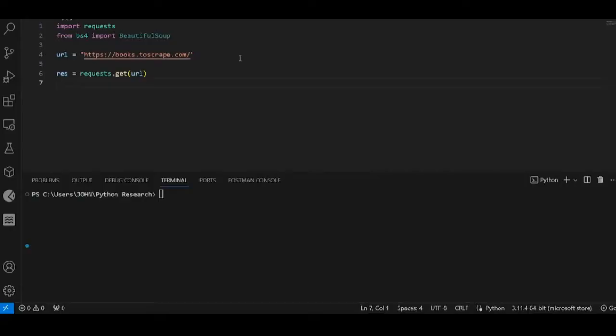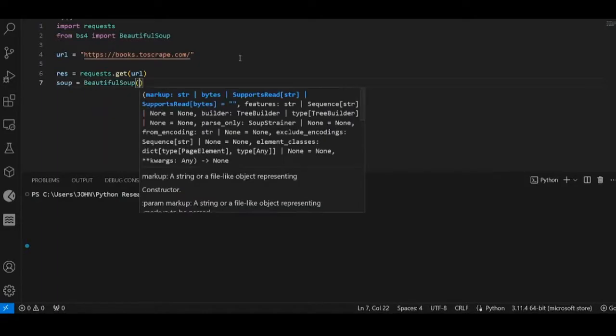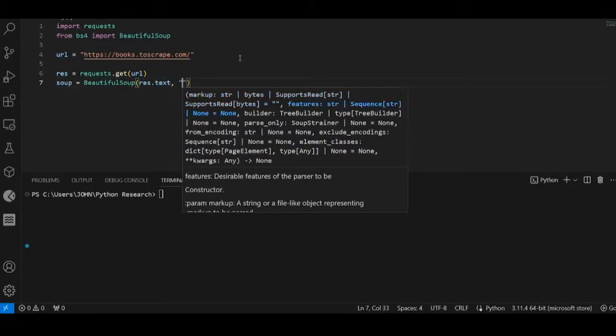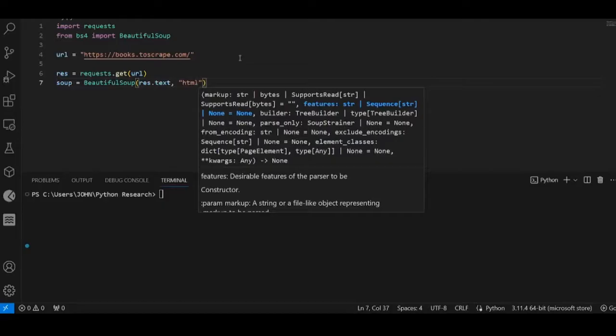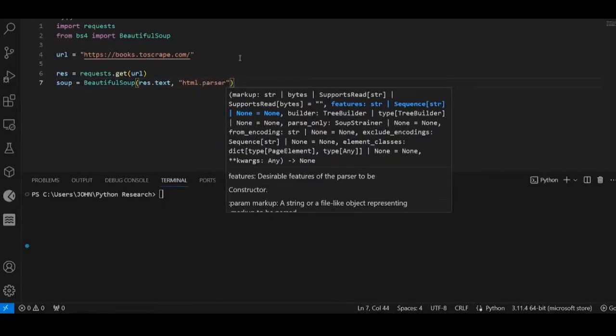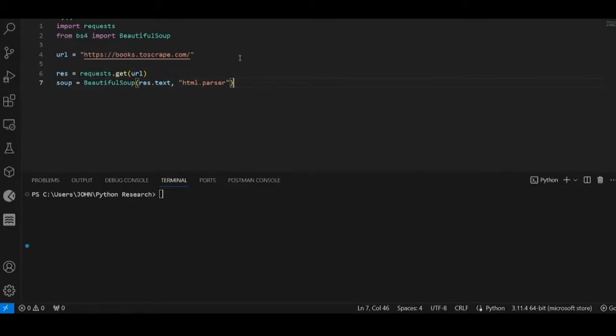Then we have to initialize BeautifulSoup, and for that you can say soup is assigned to BeautifulSoup of rest.text, of course. Then we have to include your HTML parser. An alternative to this HTML parser is using lxml. If you want this, you could have installed it right from the beginning. And basically, this is how to initialize it.